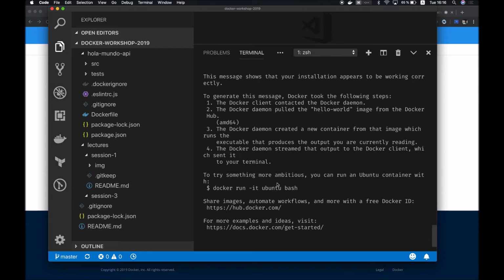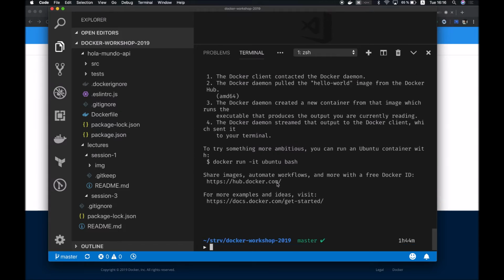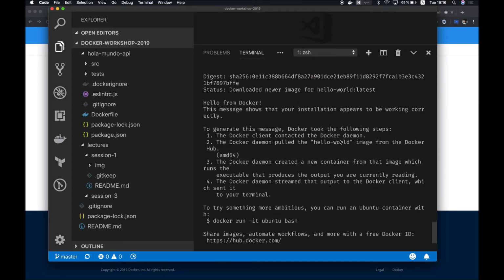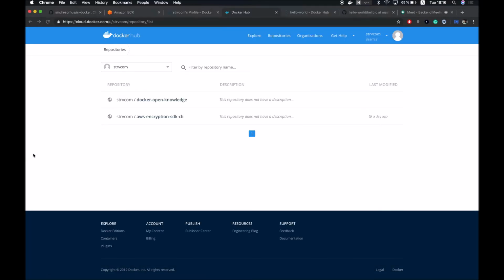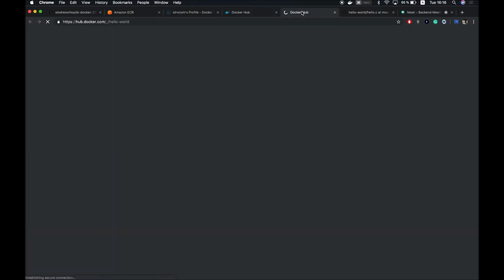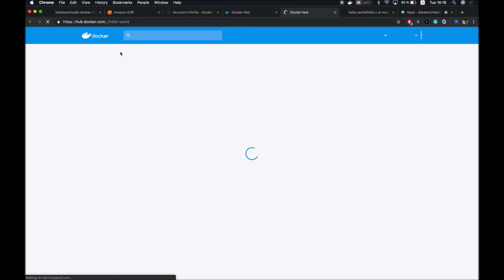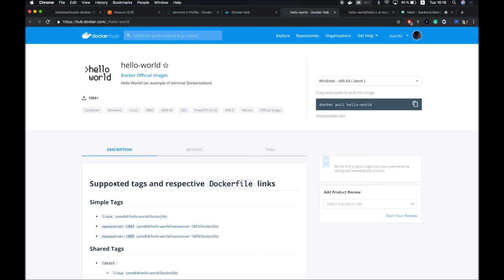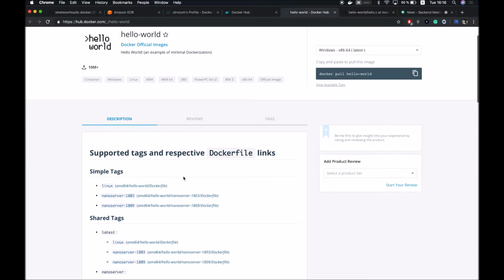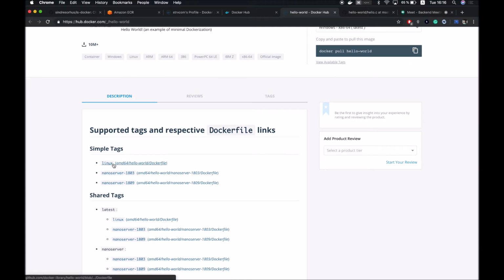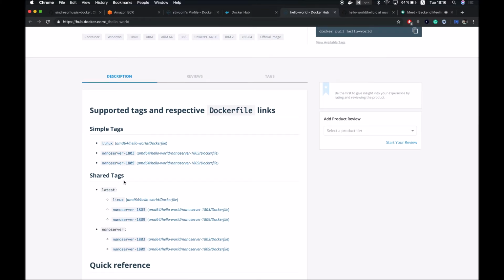You can show the repositories of the hello world. Sure, I can show you how the hello world looks inside. Each of the images is represented on its Docker Hub page, so you can easily find information about all the images. For example, this hello world tells you that it has ports for Linux and for Nano Server, which is, I believe, a Windows distribution.